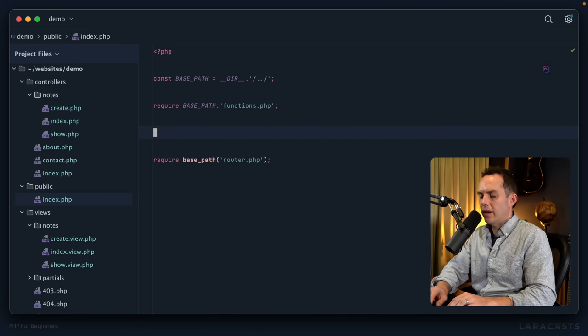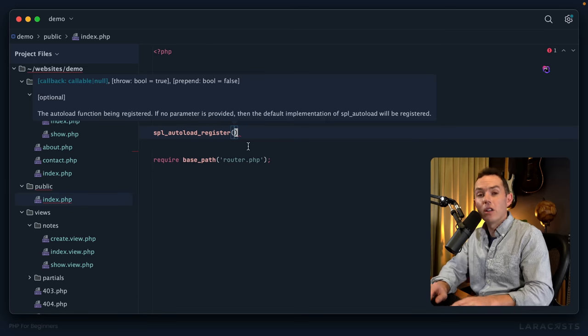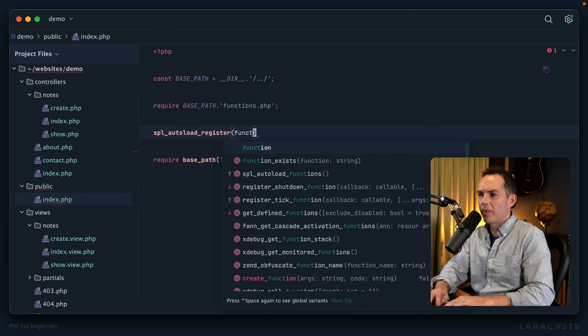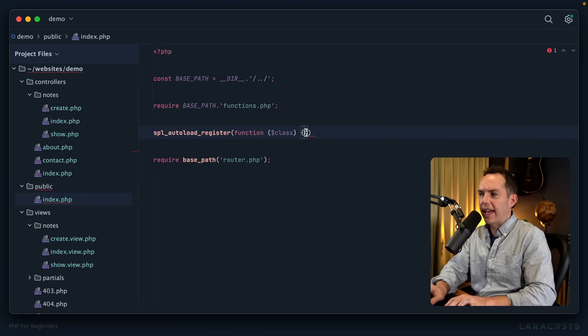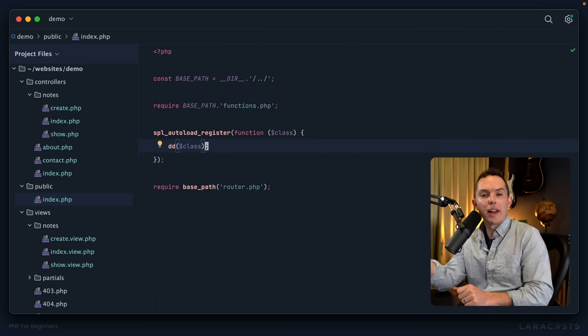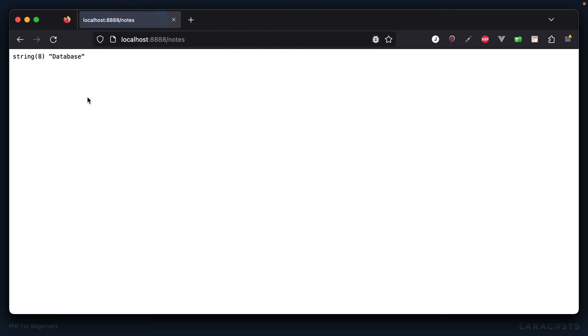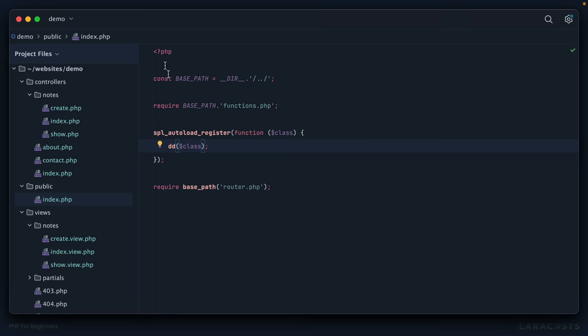And right here, I'm going to call this scary PHP function called spl_autoload_register. But don't worry, it's not too bad. This is going to accept a class. And just to get us rolling, I will die and dump the class so you can see when this function is automatically triggered by PHP. All right, switch back to Firefox, give it a refresh, and aha, PHP called that function automatically. And here's why.